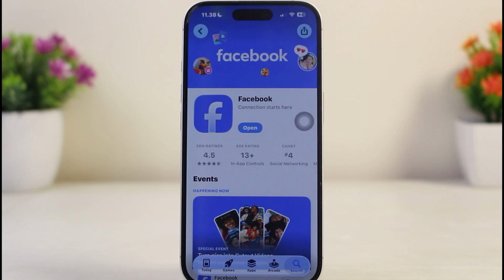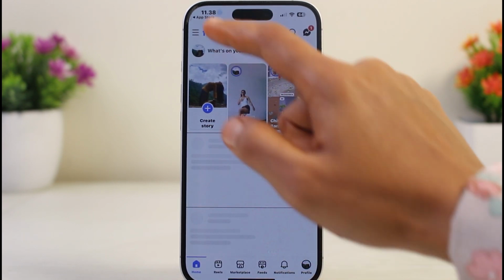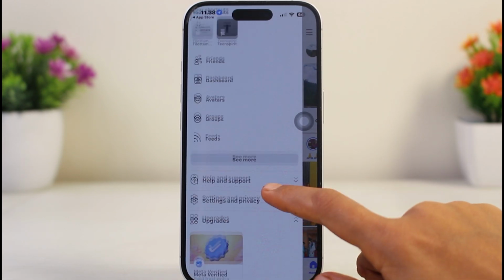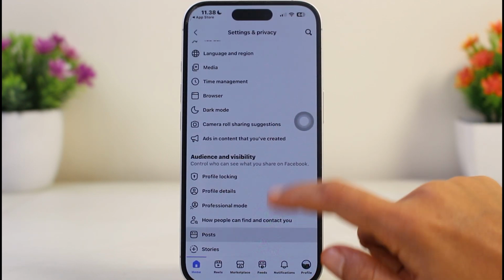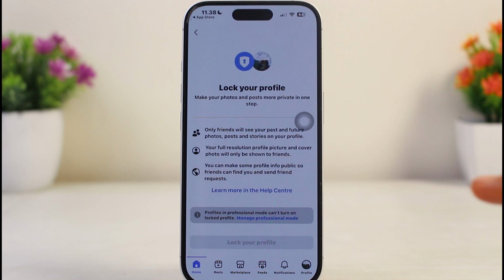Now the next thing you can do is unlock your profile. Just open your Facebook app, then tap the menu in the top left corner, then navigate to settings and privacy, then tap settings. Now scroll down to the audience and visibility section, then tap profile locking, then tap unlock if your account is locked, because professional mode requires a public profile status.